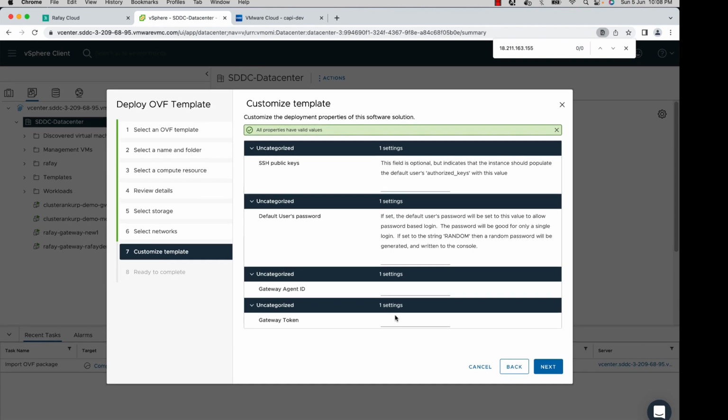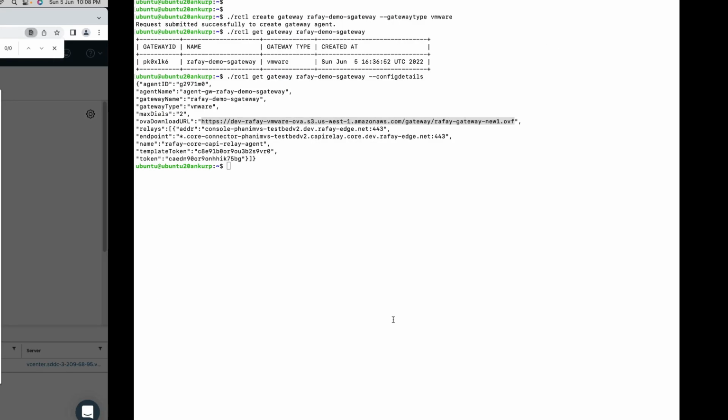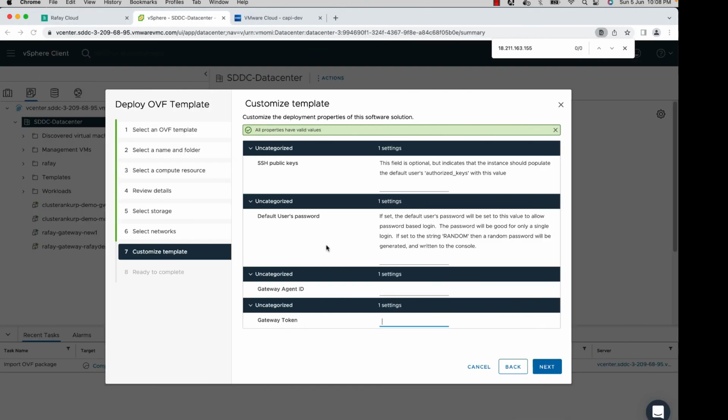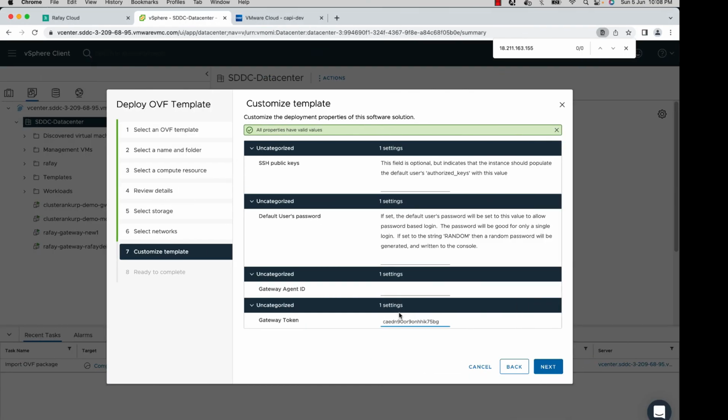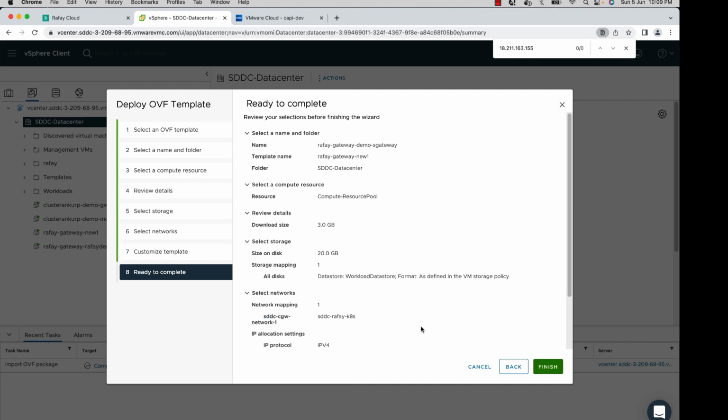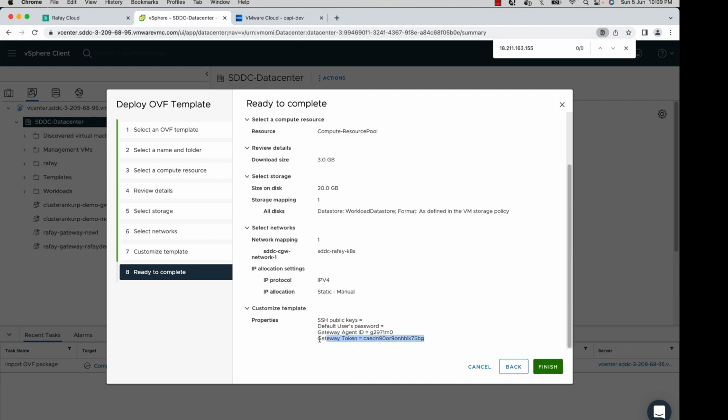Here if you see the form, it will ask you for the gateway token. So just paste that token here. This token is used to authenticate the gateway when it connects back to our controller, and then there is a unique ID. If you see, the config details had this listed. Now hit next, and this is the preview of all the details you gave, and then hit finish.